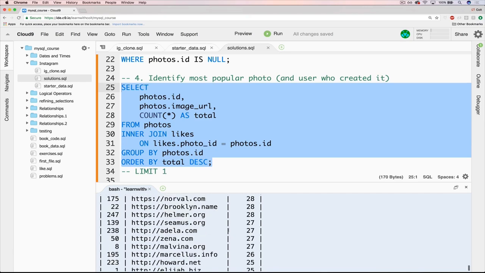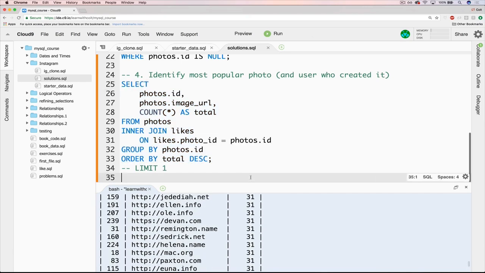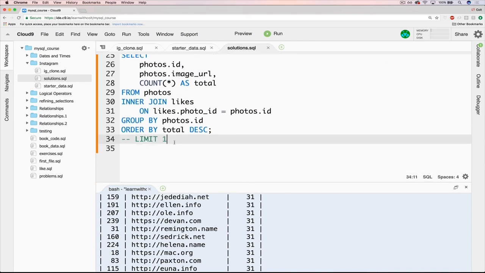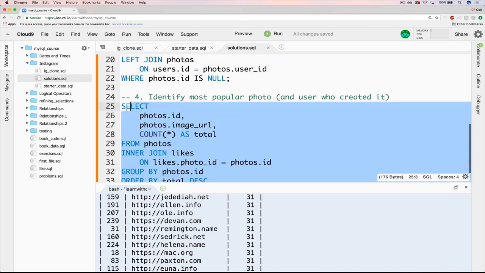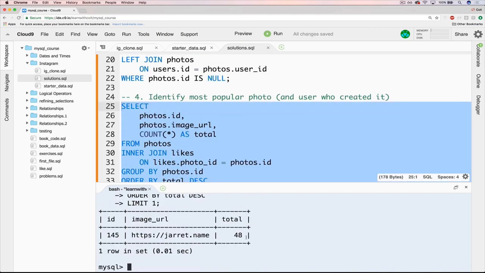Getting there. Okay, closer. Then finally, what we want to do is limit it to 1 and move our semicolon. Okay, so that gives us the name, the ID and the image URL and the total number of likes for the photo, the single photo that has the most likes, which for us is 48. And this is the image or the photo.